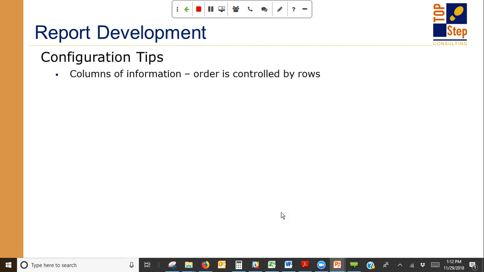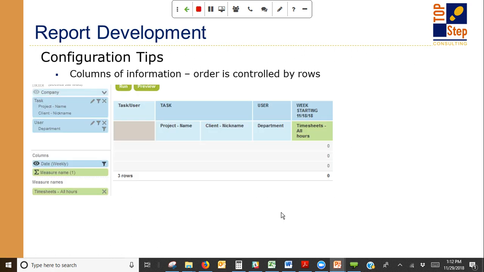The other tip that I like to highlight is when you add detail fields to a report. Detail fields are those descriptor fields that don't really have any kind of date index. They're just pieces of information currently against objects like tasks or projects or users or clients and so forth. And when you add those, the order that they show up underneath the main object is the order they show up on the screen.